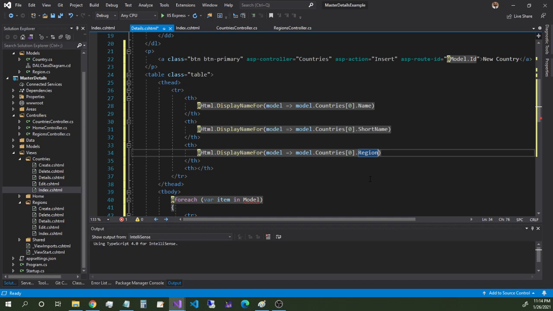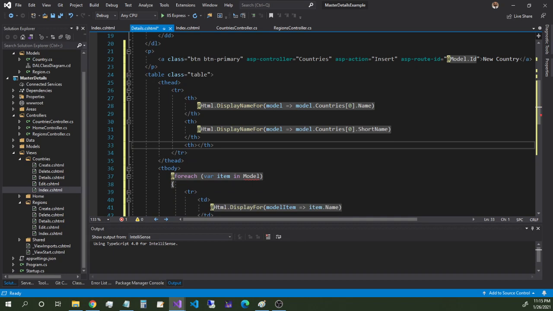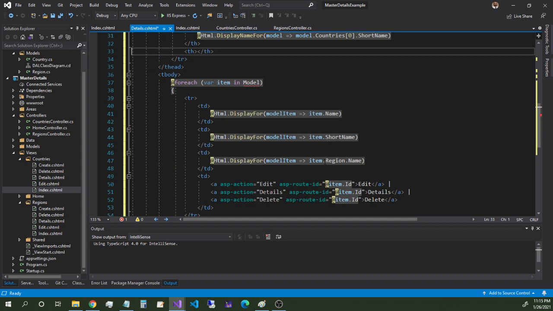What we need to do is to show that with region dot. No, this one actually is not needed, because here we have the details of, for example, Asia. So inside Asia we have list of countries, right? So why we need to repeat the name of the region here? This one actually is not desired. Okay. That one also.